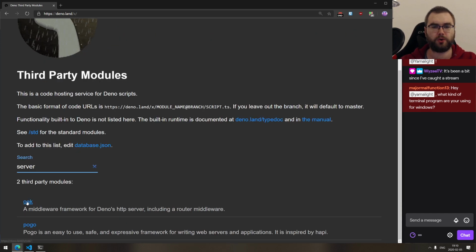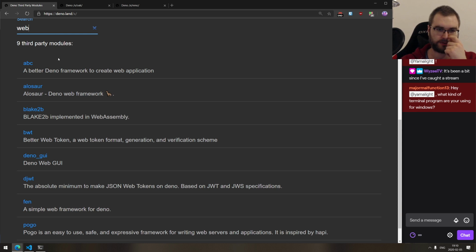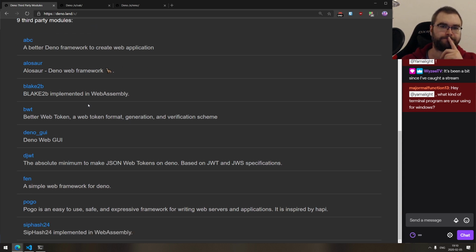Server. So we had Oak, if I remember correctly. This is what we used last time. I see HTTP. There was something else, a routing library. So there was a simple routing library. Maybe this is enough for us. And there was probably as well something called web, right?